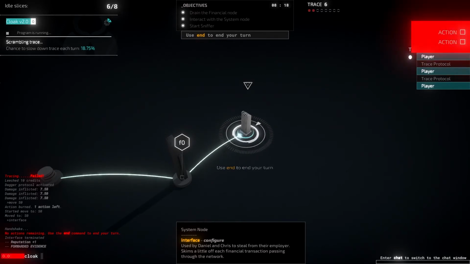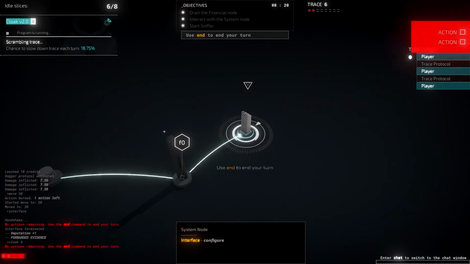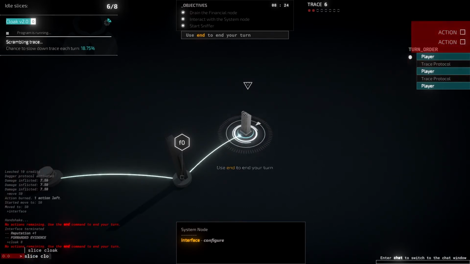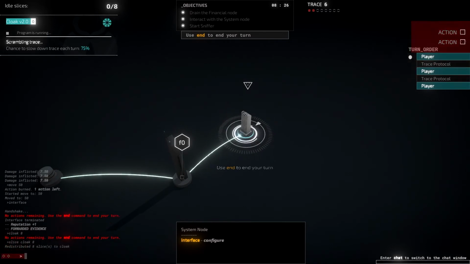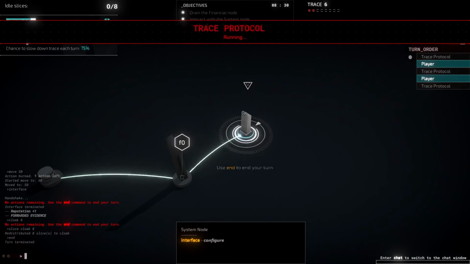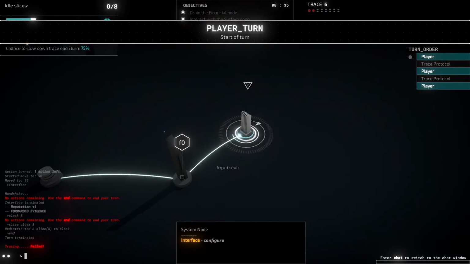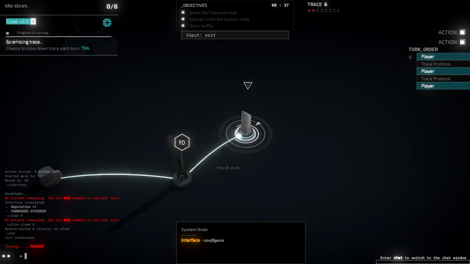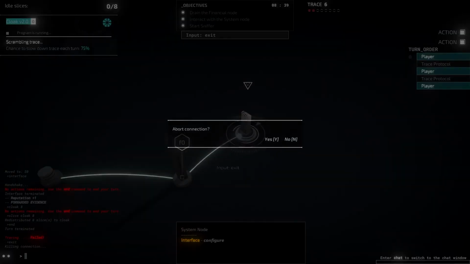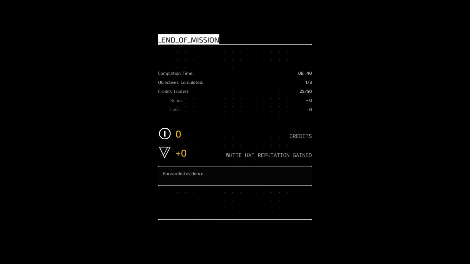Cloak. Slice. Cloak it. I like that you can do it before you end your turn. I think we can just exit the next one anyway, right? Failed again! Losers. Yeah, exit. Hey, we're doing stuff here. White hat reputation gained. Okay.